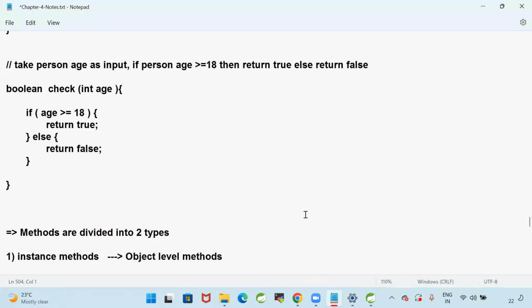Whenever I give the requirement, if you can understand what methods we need to take, what parameters we need to take, what return type we need to take, 80% you are qualified. You are suitable for the programming. That analysis is required. Are you guys getting my point?